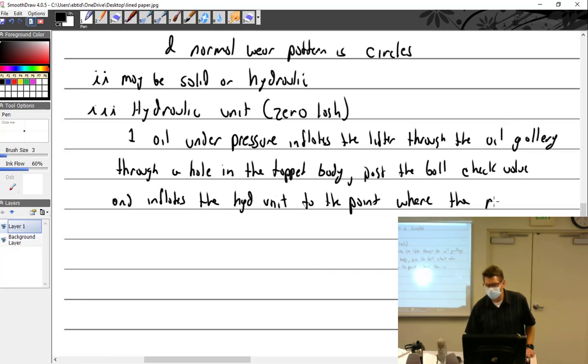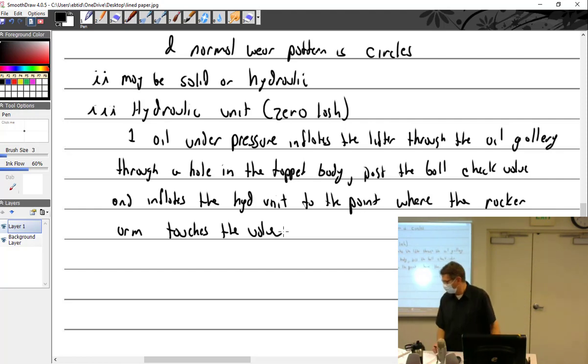I'll just say rocker arm touches the valve. I actually wrote more here. Cylinder inflates to the point where the plunger pushes on the push rod socket and the push rod until there is no clearance.